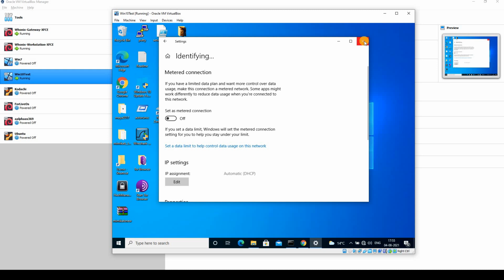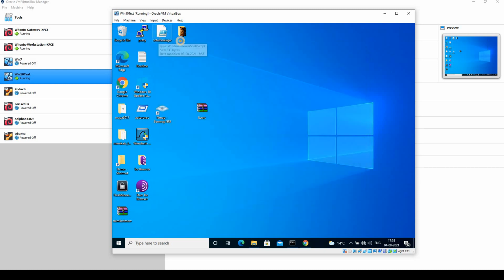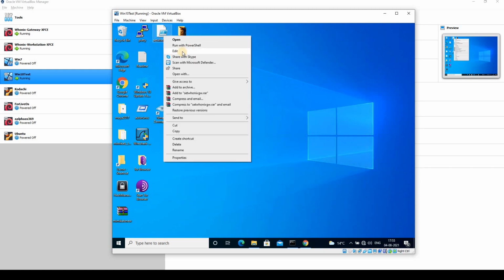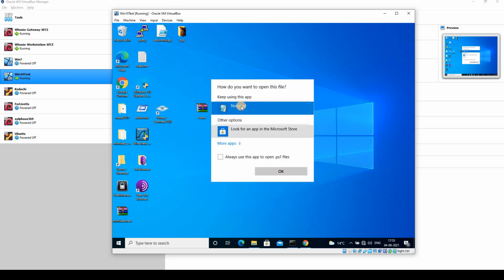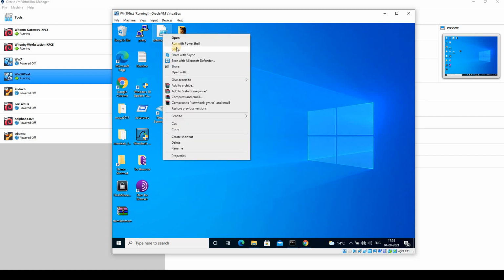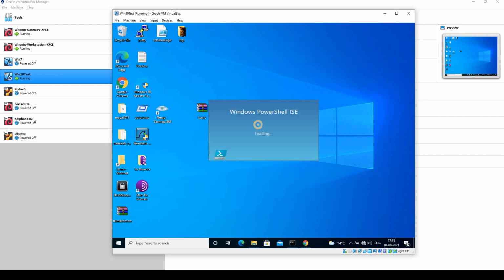I'm not doing it manually because I have a script for that. I will show you the script. I will show it in PowerShell itself.